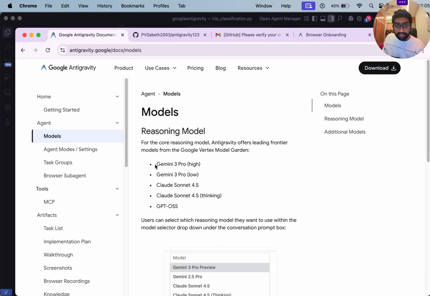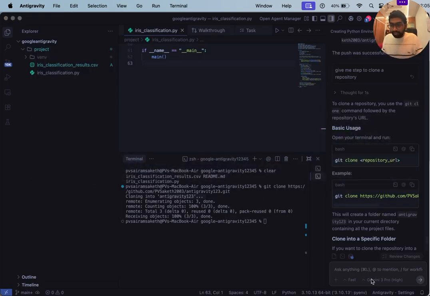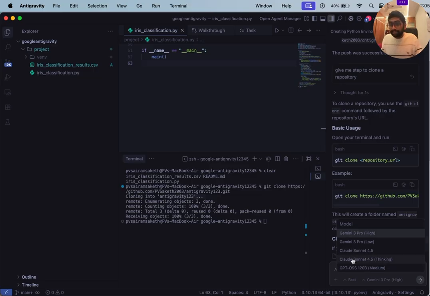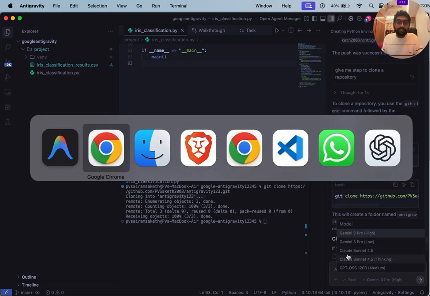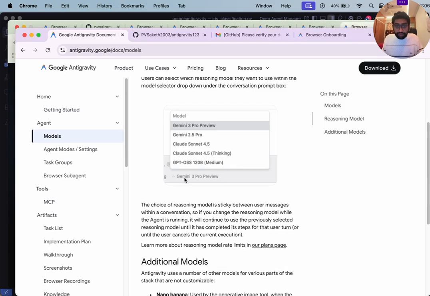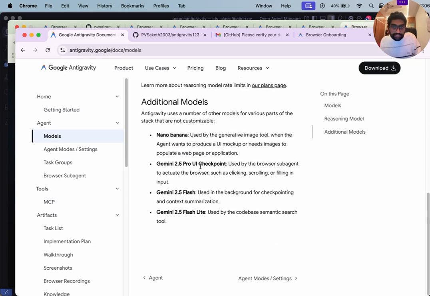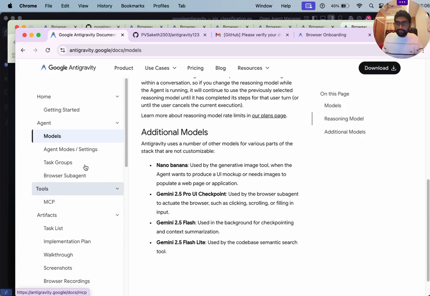Now what are the models used? These are the 5 models that have been used here. In this particular AntiGravity, if you want to change the model, just click on the right option. See, these are the 5 models it has given: Gemini 3 Pro High, Gemini 3 Pro Low. These are the 5 models that you can use in this AntiGravity. So this is the thing you can understand. See, if you click on this, you'll get this information. And if you want to see additional models, you can see that from here.